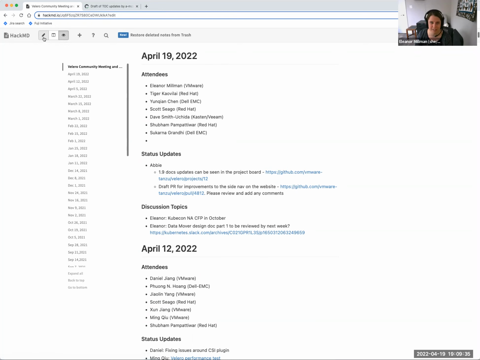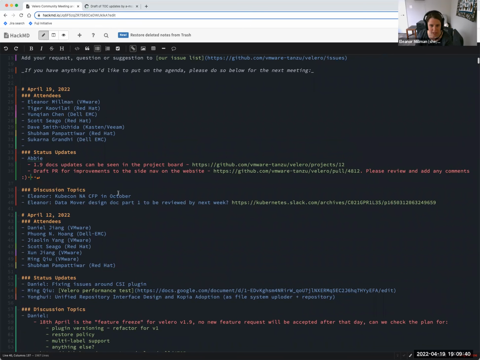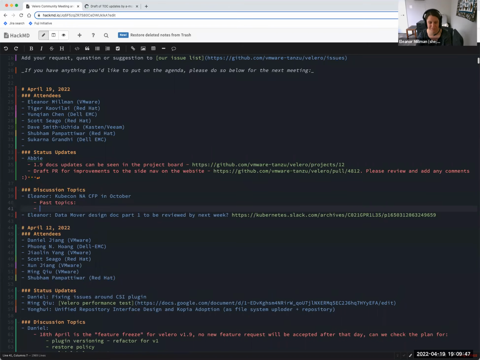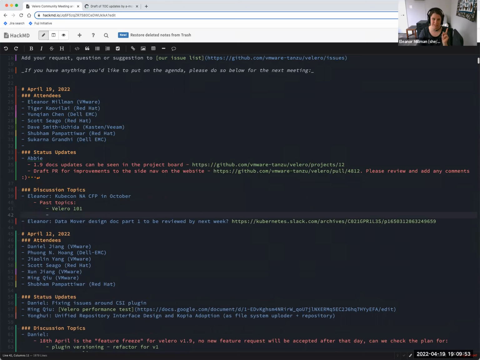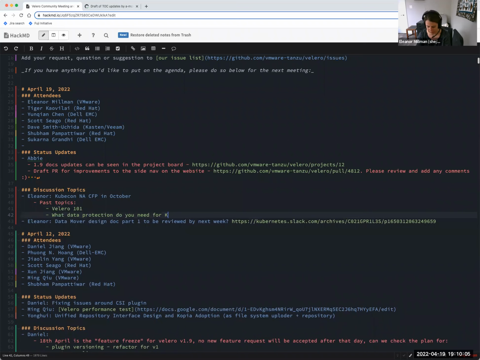I'll mention that in the past, just to get the creative juices going, there were topics which have not been accepted, so take this with a grain of salt, like Velero 101. Oh, sorry. I'll list past topics and I'll list the feedback we got. So Velero 101, we tried to do what data protection do you need for Kate's? And then we were thinking about Astrolabe when we were more focused on that.